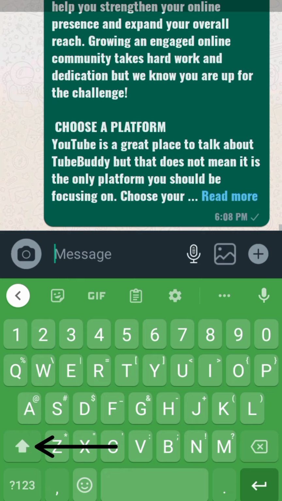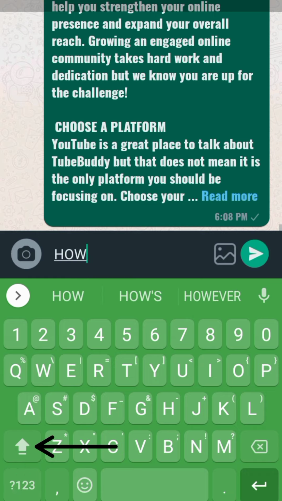So this is what you do. You see this arrow here? When you double tap on the arrow, all is going to be capital letters. When you double tap and you see a small line under the arrow, it means all that you're going to type is going to be in capital letters unless you touch it again. Can you see the line under it? That's what I mean. So now let's type and see. HOW ARE YOU. Have you seen that? Everything that you type is going to be in uppercase.